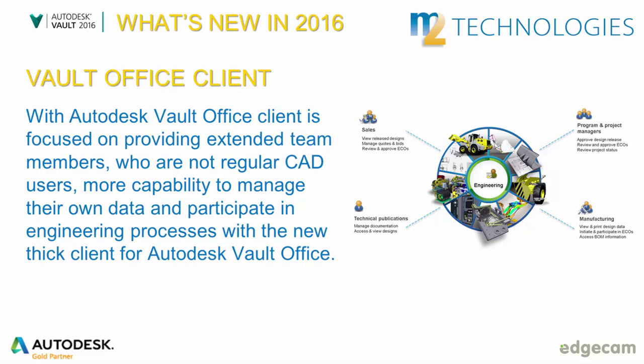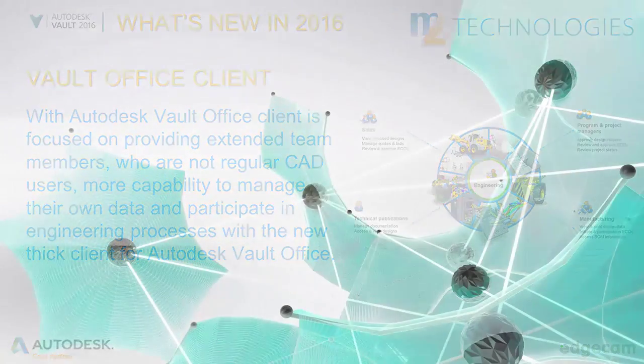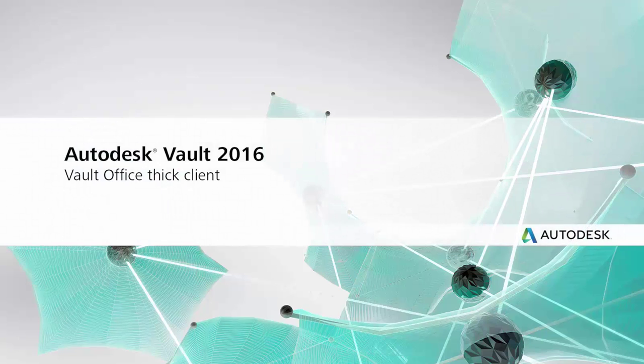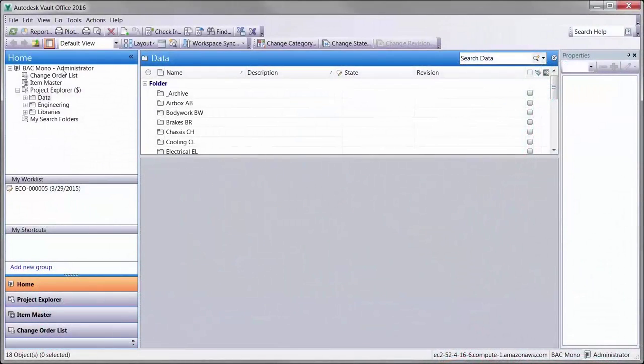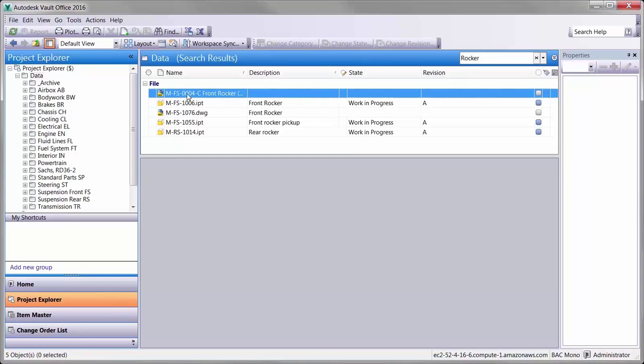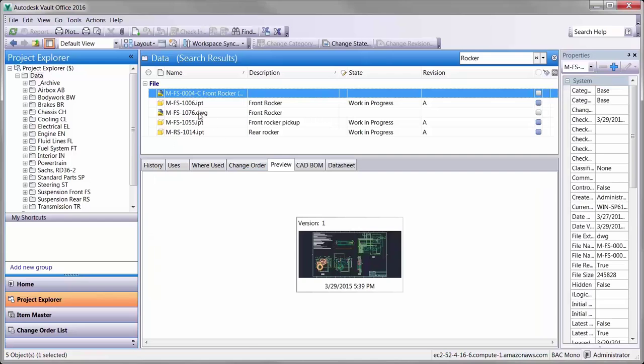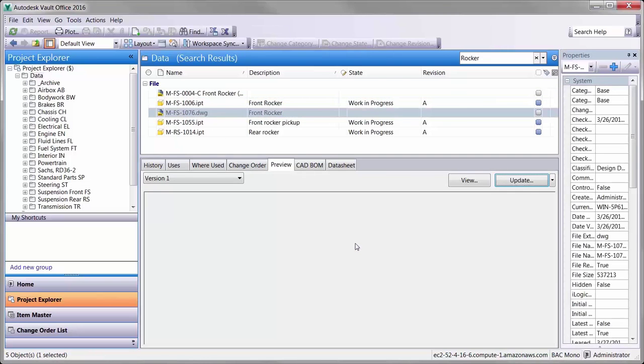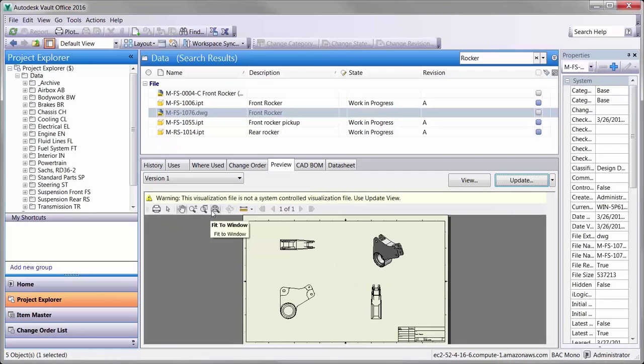Like the Vault web client, the Vault Office client isn't new to 2016. Let's take a closer look on how it can improve efficiencies within your business. With Autodesk Vault 2016, we focused on providing extended team members who are not regular CAD users more capability to manage their own data and participate in engineering processes with a new thick client for Autodesk Vault Office.